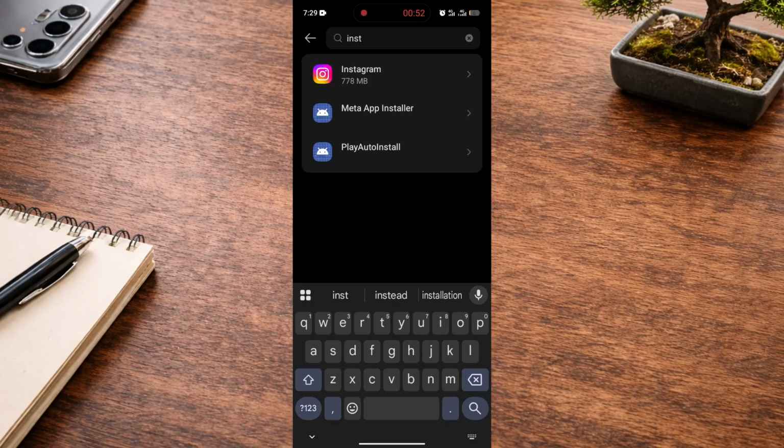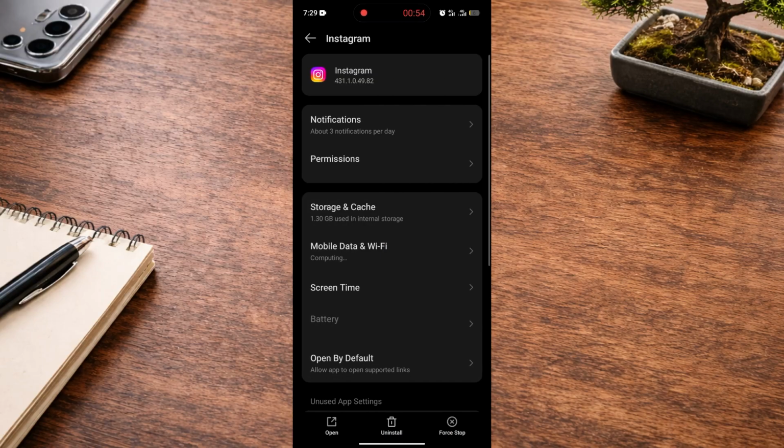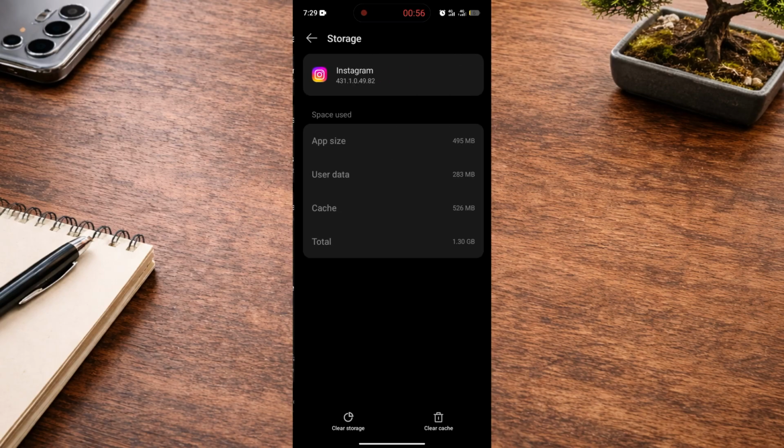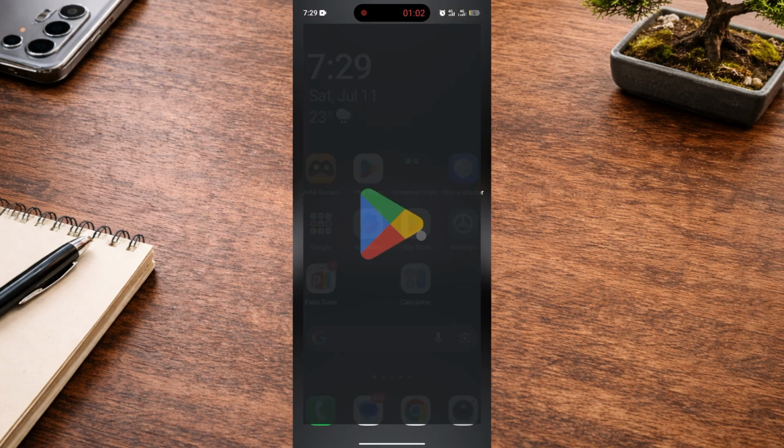Tap on Instagram itself, then tap on storage and cache, then go ahead and clear cache and also clear the storage. After doing that, come to Google Play Store.